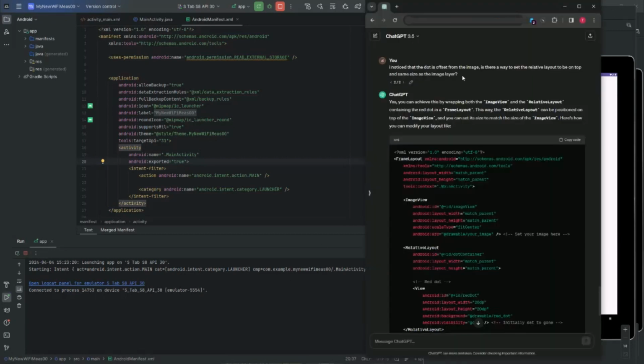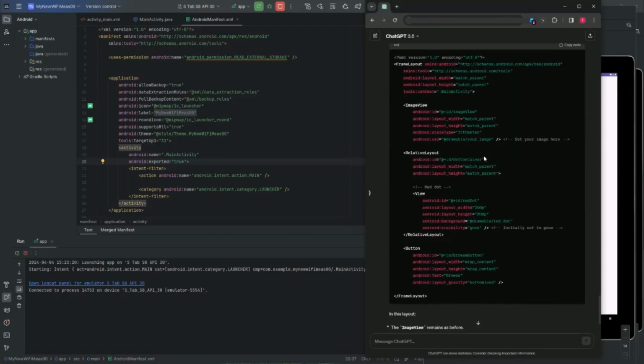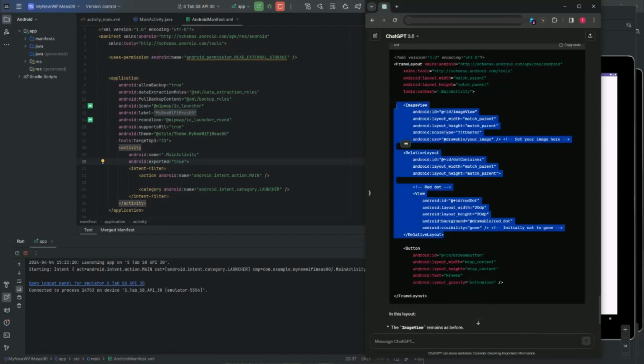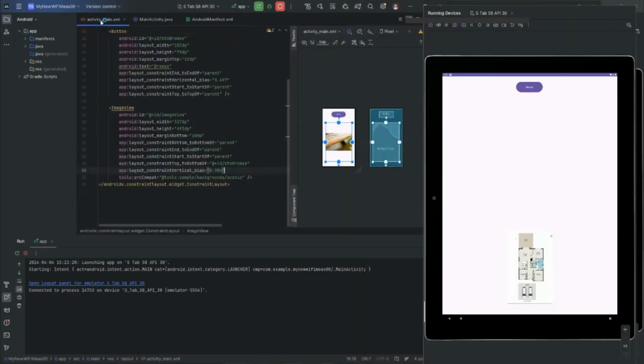So my question to ChatGPT is, I noticed that the dot is offset from the image. Is there a way to set the relative layout to be on top and the same size of the image layer? So this is what is suggested, to put in a relative layout in the image view. We're going to copy this and put it in our layout XML. Let's copy this. So this is my layout XML, and I'm going to replace this image view.